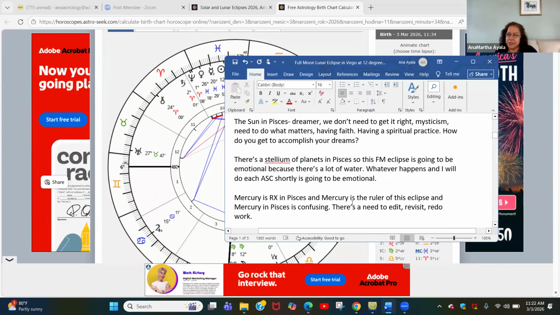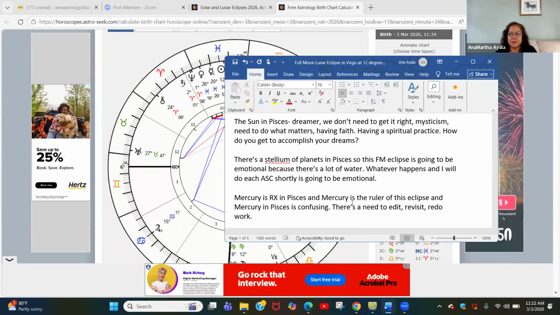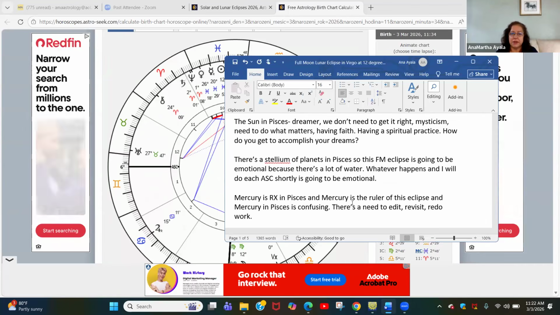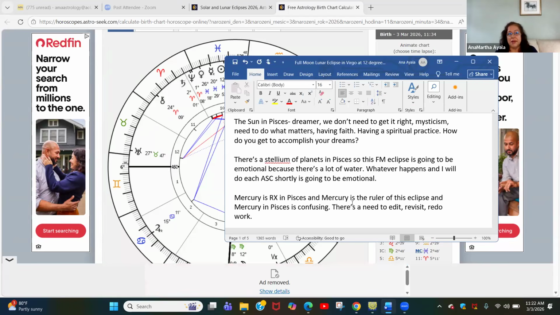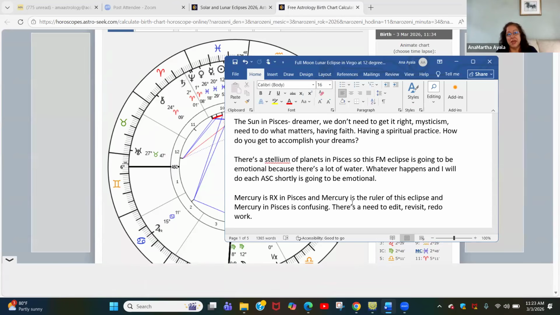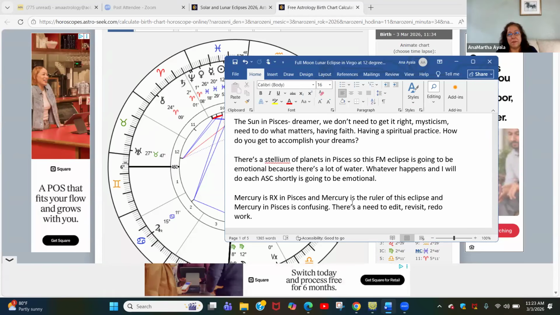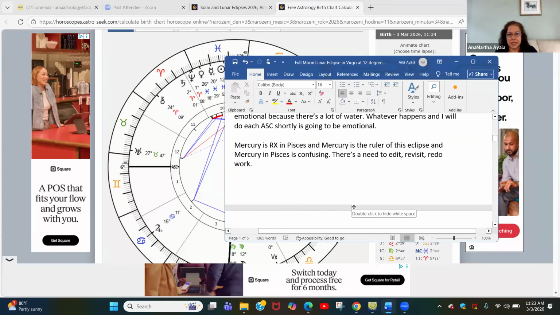That type of energy, because we have that stellium and Mars is there. So Mars is going to ask you to get things going. Now, Mars doesn't feel all that great in Pisces because it's diffused, right? But at least you're going to get a little bit more of an push in doing this. Because there's a stellium of planets in Pisces, this full moon eclipse is going to be very emotional because there's a lot of water. We have Jupiter in Cancer, we have all these planets in Pisces. It's a lot. So Mercury is also retrograde in Pisces, and Mercury is the ruler of this eclipse.